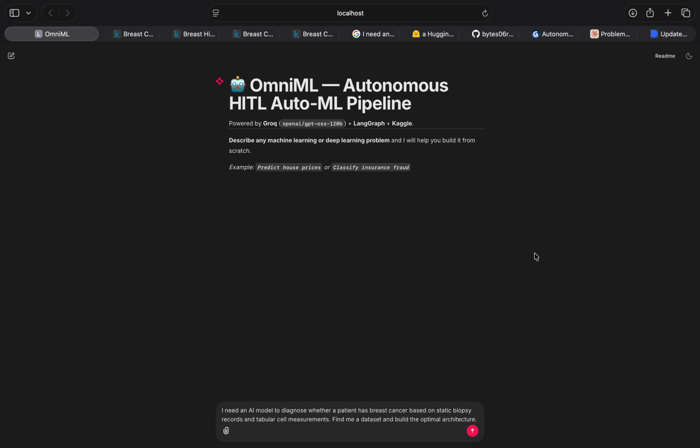What it does is create a machine learning model for you without any human intervention, or with minimal human intervention. So if I suggest here, I need an AI model to diagnose whether a patient has breast cancer based on static biopsy records and tabular cell measurements, find me a dataset and build the optimal architecture. It will build me an optimal architecture. It will suggest datasets from Kaggle. We have used the Kaggle API as well as the Hugging Face API to fetch the datasets.